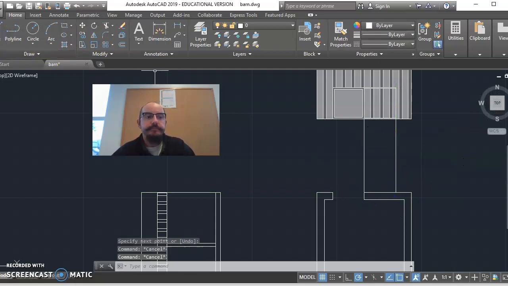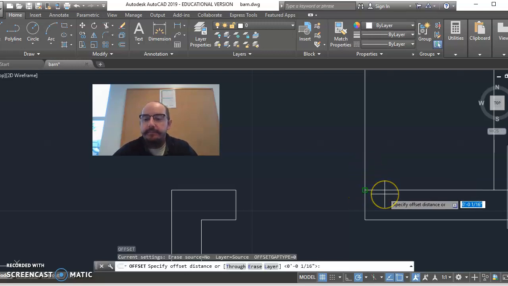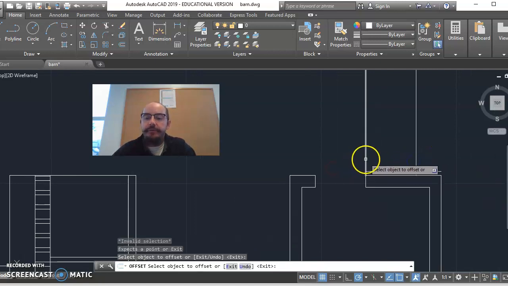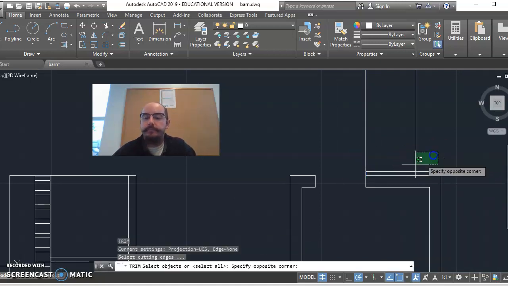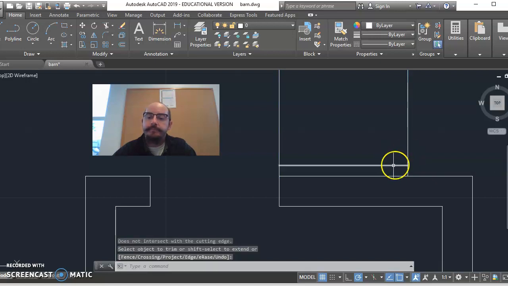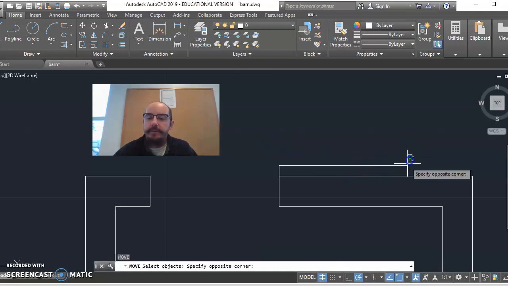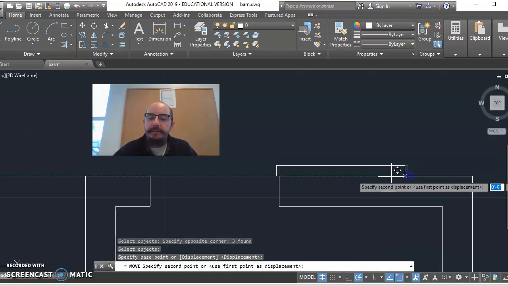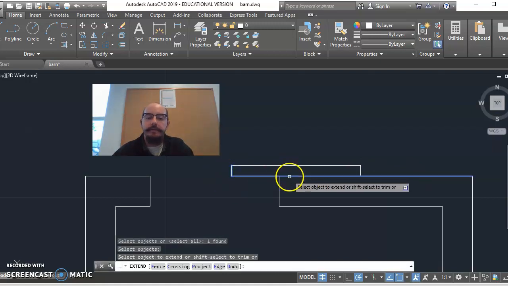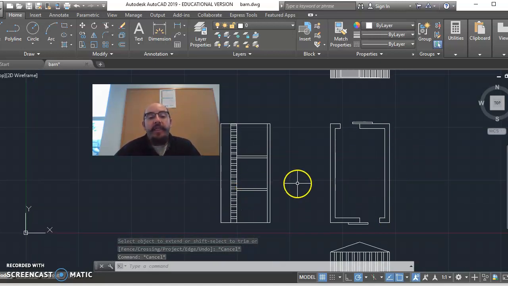And I'm just going to offset it the same amount. It was 1/16 of an inch, remember that. And I can trim away the material I don't need. Then I can move this a little bit, and extend that line. And so now I have my two doors. That is what you're going to do.